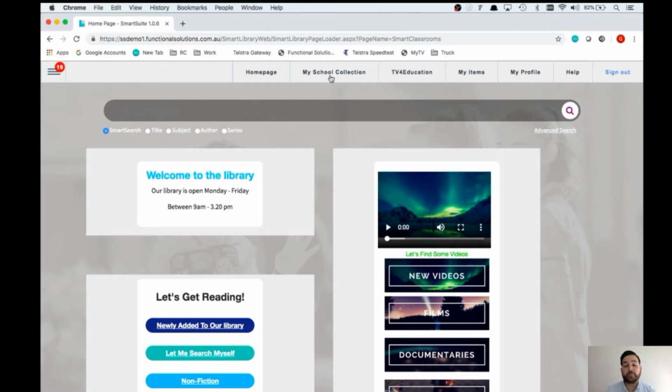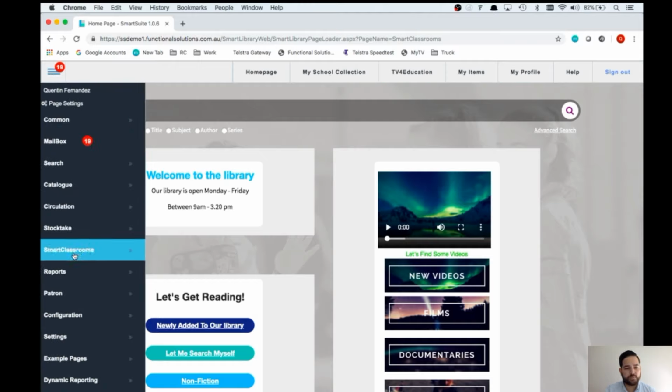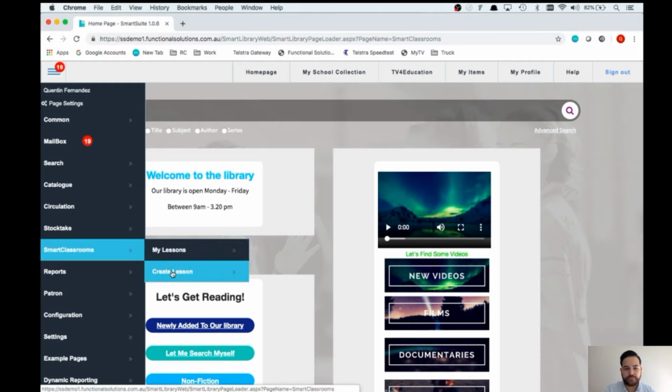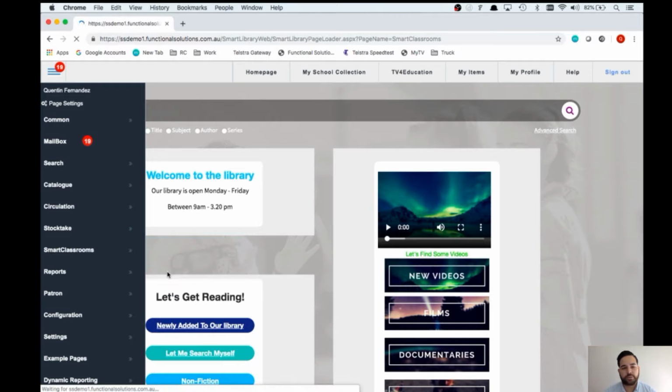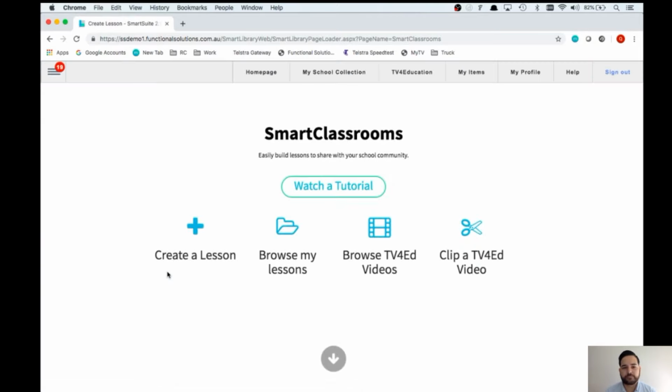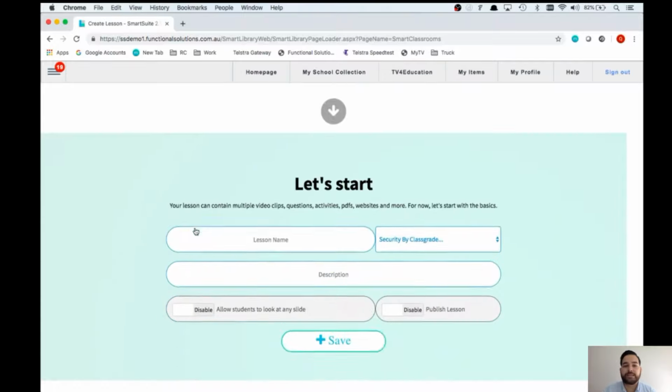Once we're logged in and we do have those teacher roles, we're going to go over to our system menu and we're going to click on Smart Classrooms. Now, Smart Classrooms gives us the option to view my existing lessons or to create a lesson. And I'm going to go ahead and click Create. It opens up in wizard mode. So with the wizard mode, there's a few things that I can do, but I'm going to go ahead and just go straight to Create.